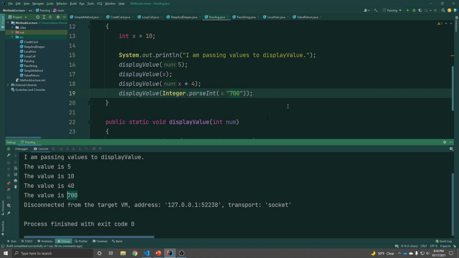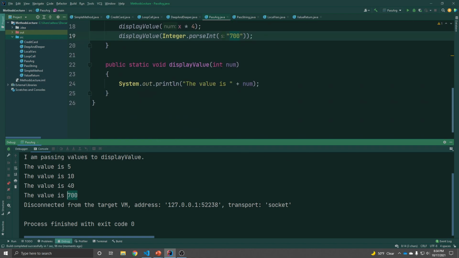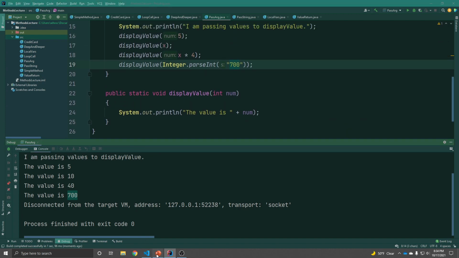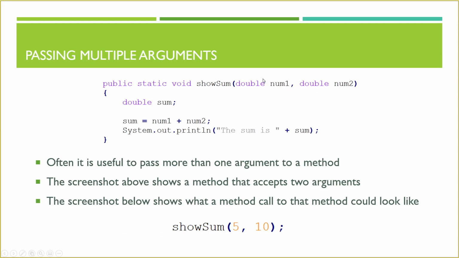So that's kind of how we can pass values to methods. Can we pass multiple arguments? We can do that. It's often useful to pass more than one argument. If you want to pass multiple arguments to a method, you need to create multiple parameter variables to store those arguments. So this example here is a method that calculates a sum, right?